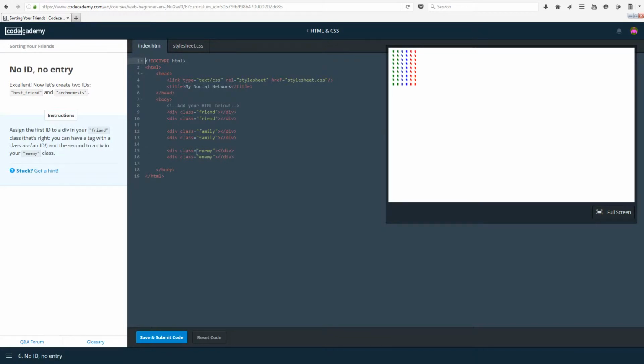Moving on. No ID, no entry. So excellent. Now let's create 2 IDs: best friend and arch nemesis. Is it nemesis or nemesi? I actually don't know, or maybe both of them work. Instructions: assign the first ID to a div in your friend class. So that's right, you can have a tag with a class and an ID. Oh, that's interesting. And the second to a div in your enemy class.